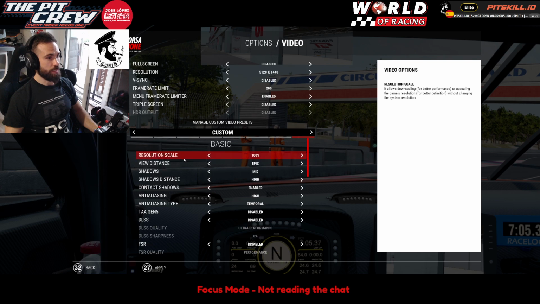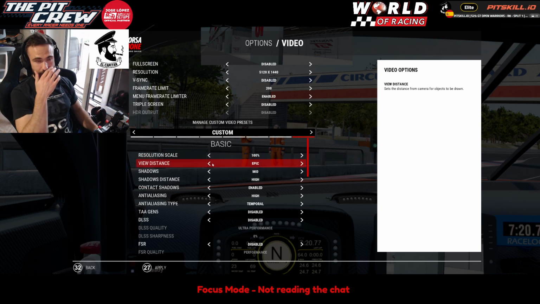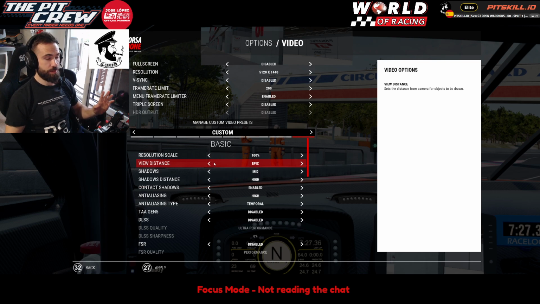The resolution scale, you can play a little bit. You can turn it down for better performance, but then you will see worse, or turn it up if you want more resolution. I just leave it at 100%, works fine for me. View distance is the one setting that I like to have on Epic. Everything else, I don't have on Epic, even if my graphics card is quite beefy and allows it. I like to have the high FPS, so this is the only one I have on Epic.